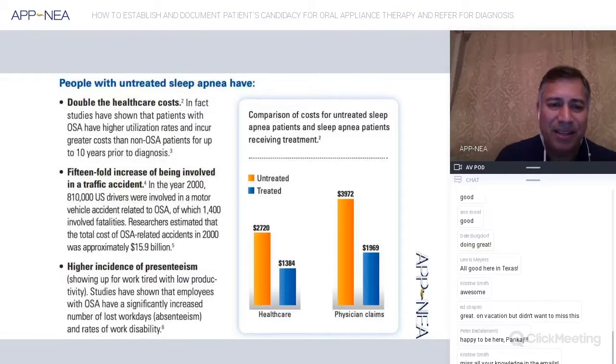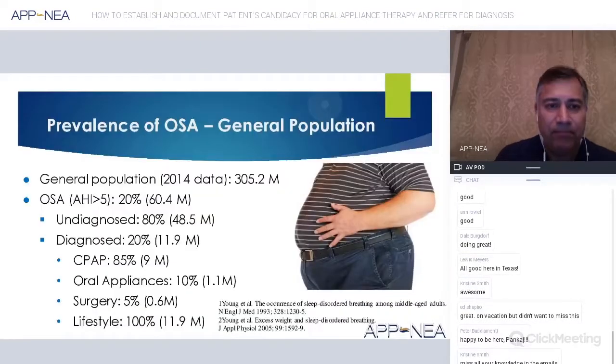traffic accidents. That's terrible. And we know that people who are tired and sleepy miss work at a higher rate than people who are alert and not sleepy. So we know that we have literally an epidemic.